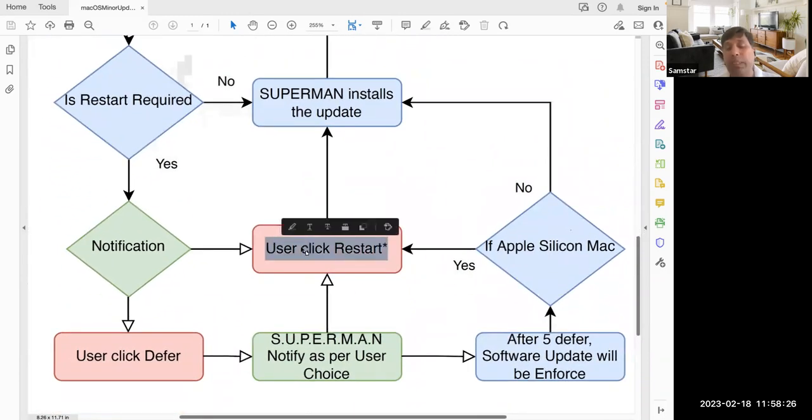Again, if it is an Intel-based Mac, it will automatically restart. If it is an Apple Silicon Mac and there is no local or service account or API credential provided, then the user will be prompted to enter credentials. There is no need for the user to be an admin. If the user is a standard account, they can also enter the ID and password, and it will be authorized and the update will work.